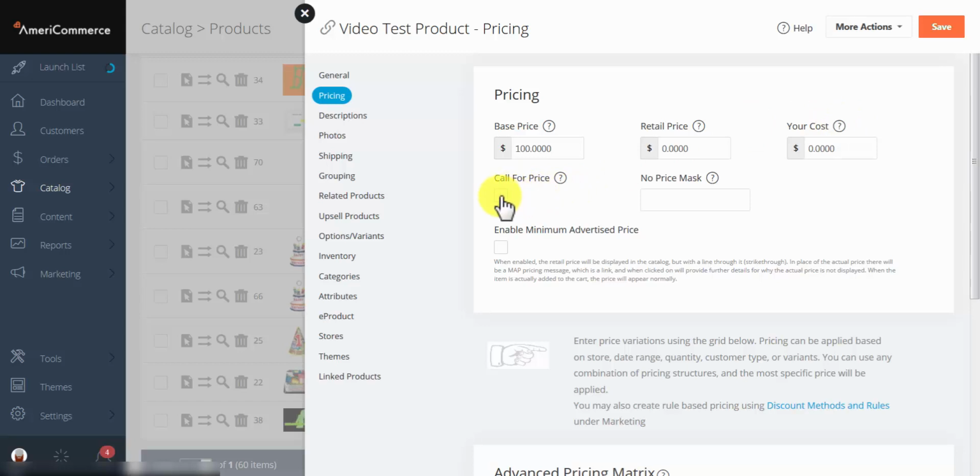The call for price checkbox, if that is enabled, then it will replace your product's price with your store's phone number and text letting your customer know that they need to call to discuss the pricing for this product.